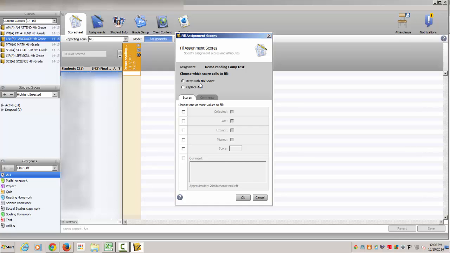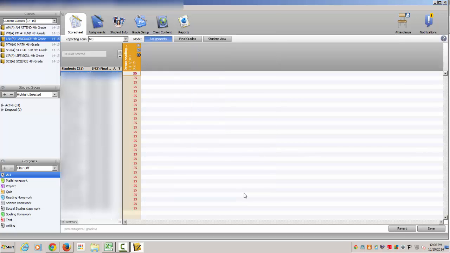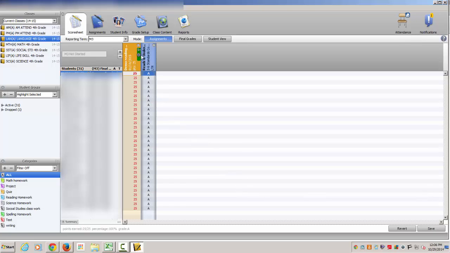In this case, I'm just going to do items with no score because we don't have any scores. I'm just going to fill. Everybody's going to get the same score here. I'm going to say everybody gets 100%. All right. You will notice that it just turned green, and that means everybody has a score for that assignment, and they all have 100%, and they all have an A.